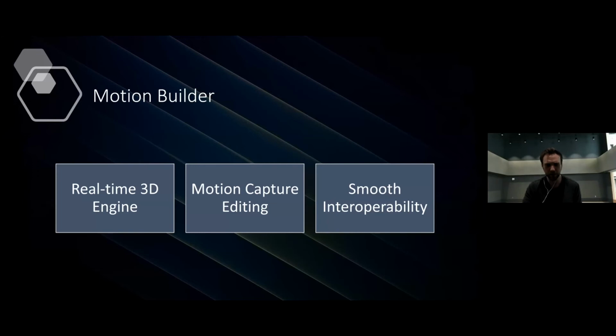And so MotionBuilder is a real-time 3D engine. It does some motion capture editing, and you can smooth out different sequences as well. So if you have a number of different animations and you want to make one long sequence, you can do that in the software as well. Another thing to note is we do retargeting of the skeleton, which I will talk about in the next slide, which is all about identifying the bones.